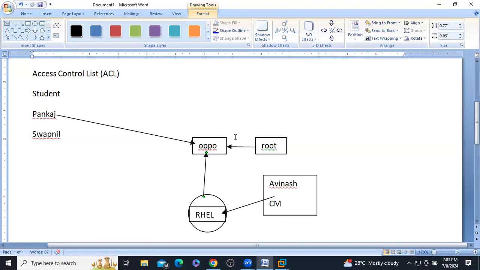To say it with confidence, 6, I said including root, right? So apart from root, only 3. Pankaj, Avinash, CM, Chandramouli, only those people can create files and directories inside the Oppo. So Swapnil and the student user, those people don't have the access, they are unable to create files and directories inside the Oppo.